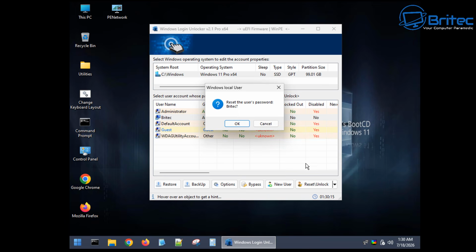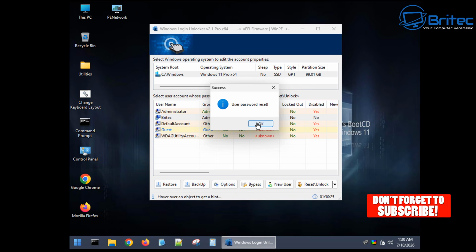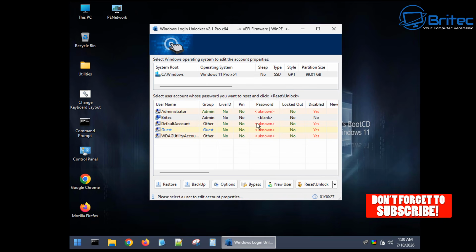So we're going to reset our password right here, and we can now click on OK, and this will go ahead and make this called blank. You can see it's been reset. If we click OK here, you'll see the option for Britec now is not unknown. It's now called blank. That means there's no password on there. It's completely removed the password.